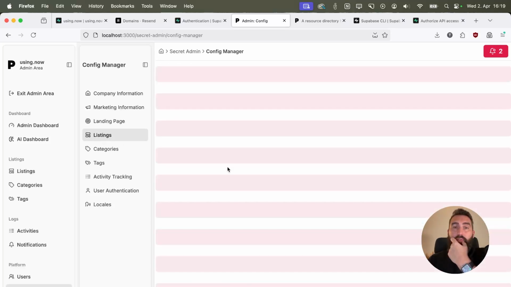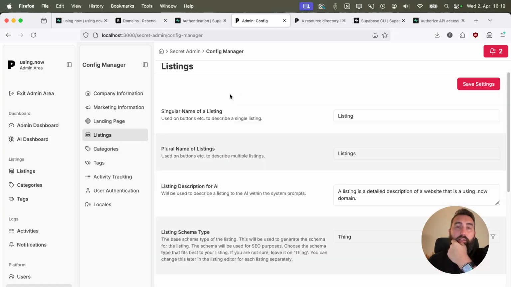All right, so listings. Listings is what a single item in your directory is called. You can rename this here. So if you have a directory of people, you can name it people. If you have a directory of photos, you can just call it photos or whatever. I would suggest leaving it at listings because everyone understands it, but you can definitely change it here.